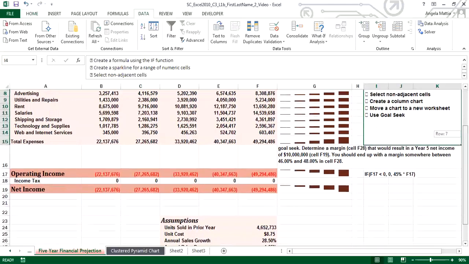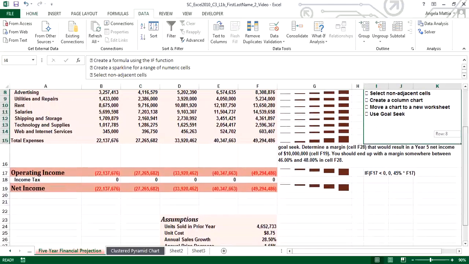Now, the instructions say determine a margin, and it gives you cell F28 that would result in year 5 net income of $10 million, which would be cell F19. You should end up with a margin somewhere between 46 and 48% in cell F28.